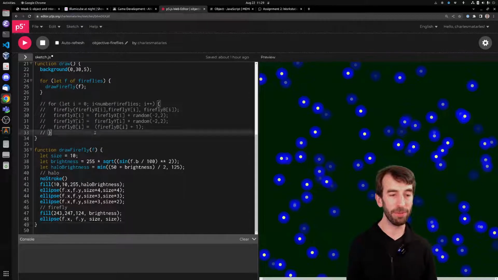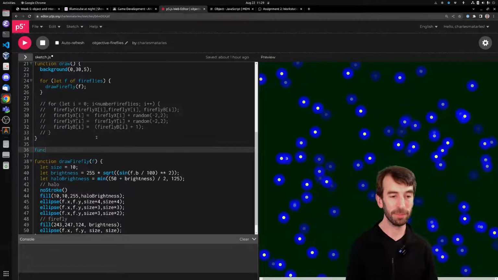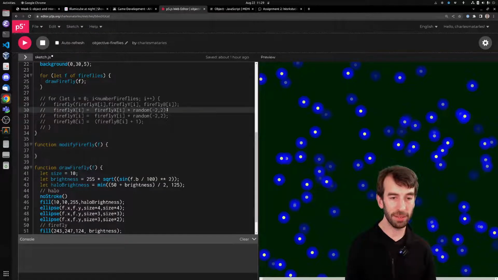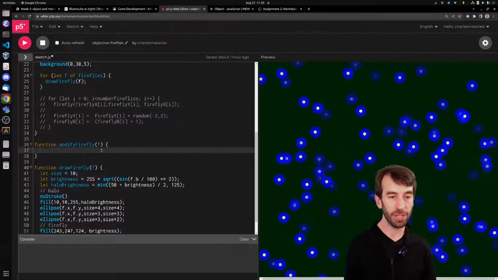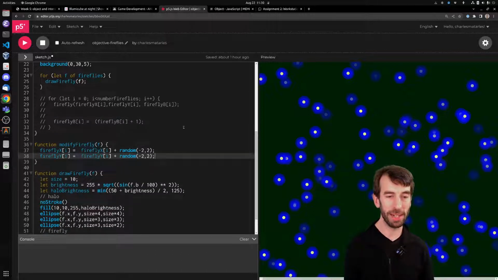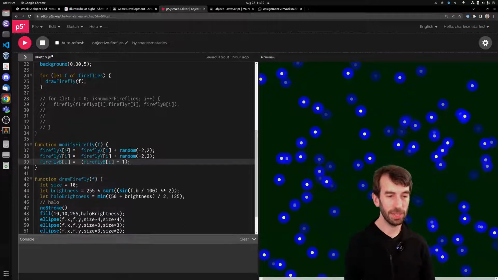Let's make another function for moving the firefly. Function modifyFirefly. So this is going to be the regular sort of jitter flying around action that these fireflies do. I could probably do this in a faster way, but I just thought it'd be neat to do it this way.